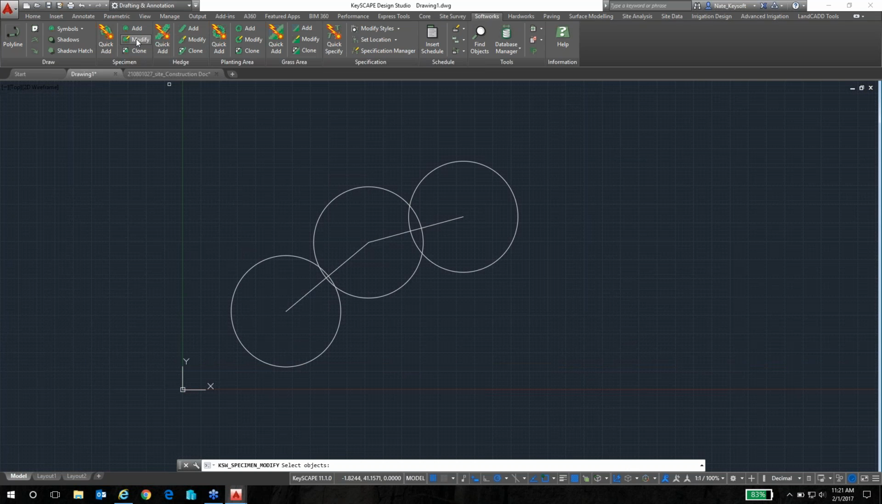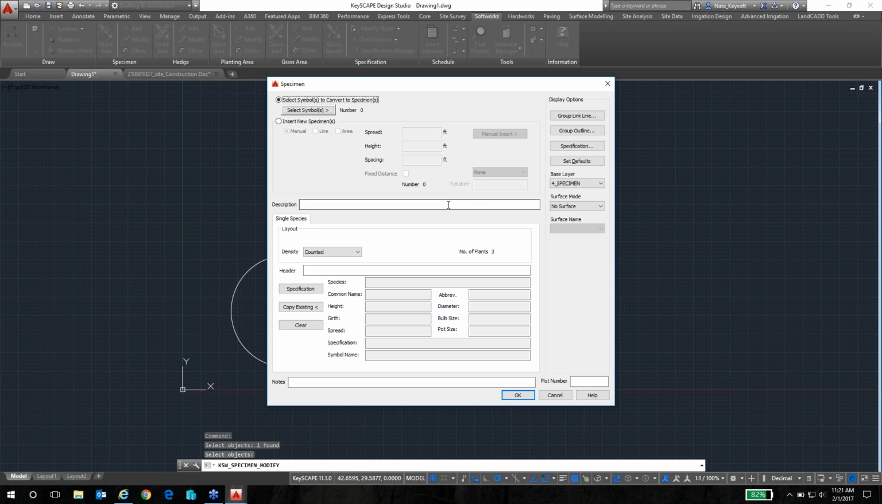What I'll do then is go to modify. I can either click on the circle or I can click on the link line. I don't have to select all of these. These are connected. There's 3 objects here. They're connected by a link line. If I select one, hit enter, then I get back to this interface. You can see here number of plants is 3, so it knows I have all 3 plants grouped together.